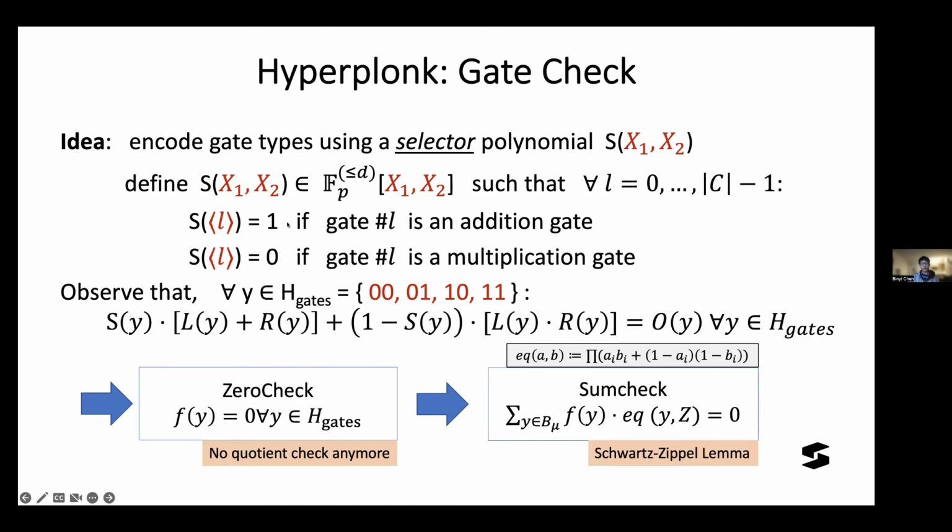And then we can use the very famous Schwartz-Zippel lemma to say, okay, then that means for a random vector z, the corresponding equation should be 0. And this is exactly a sum check, which checks that the evaluation of some polynomial over the Boolean hypercube is exactly some certain value like 0. And even better, using this sum check protocol, we can further improve the prover time from quasi-linear to linear, because we no longer use FFTs or even FFT-friendly fields.